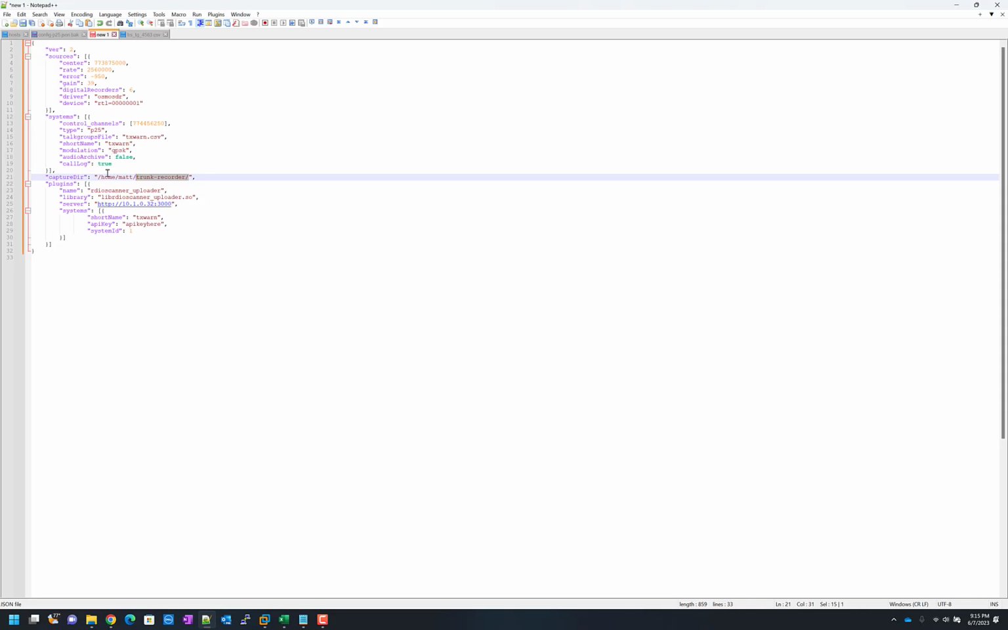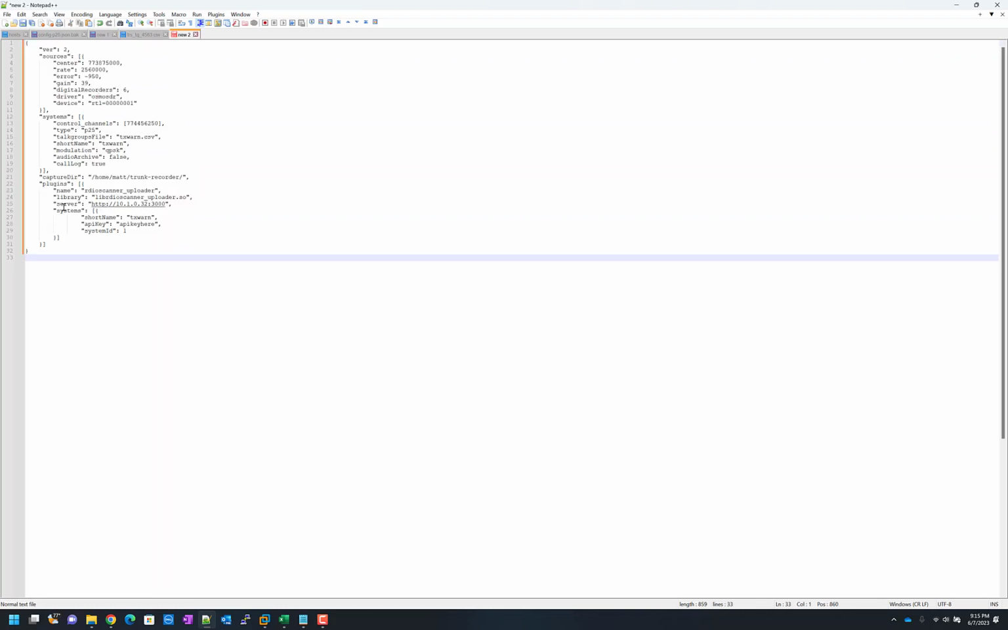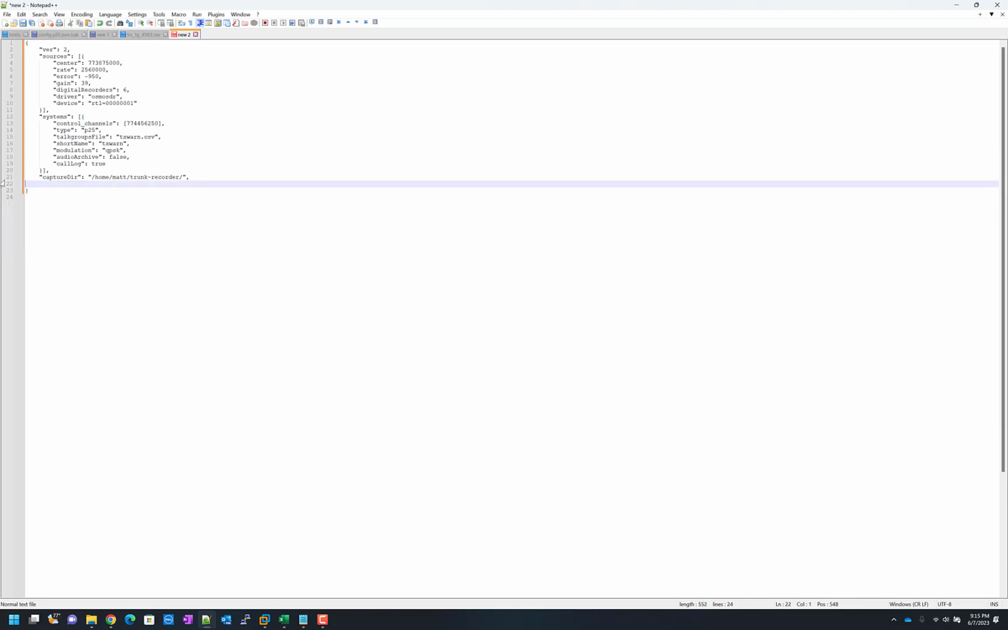For right now, I do not need that plugin section, so I'm going to actually take that out for right now. So I need to take out all of that. And one thing I need to watch out for is, now that this is the actual last line in this, I need to take that comma out, or it's going to bark at me if I try to use this.